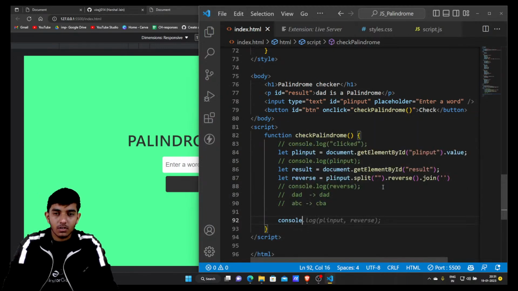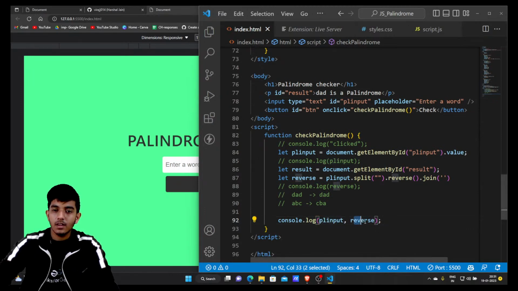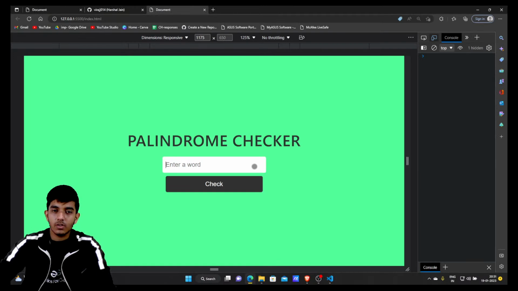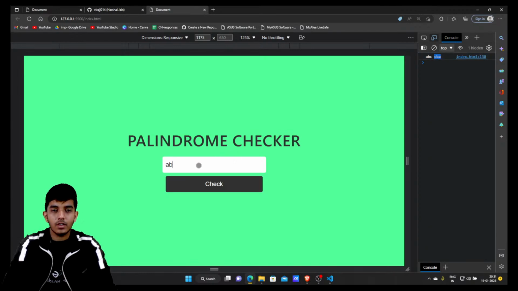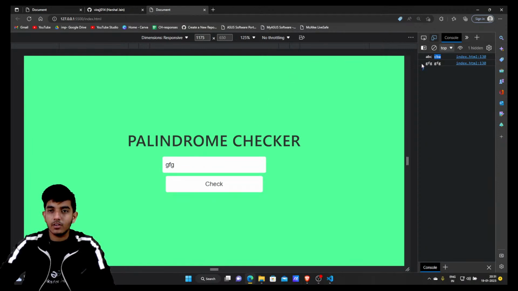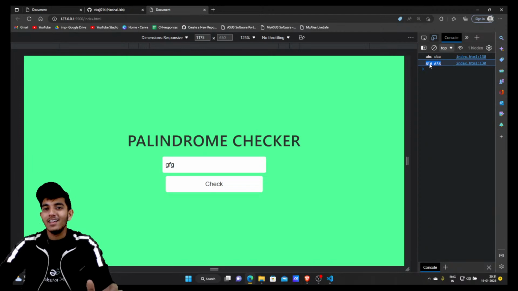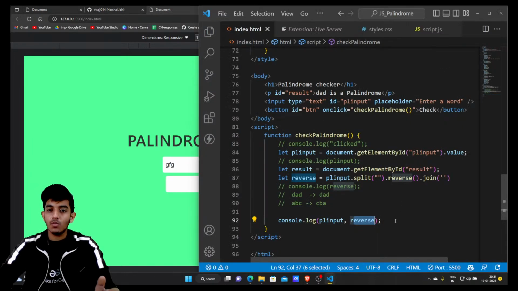console.log PL input and reverse. Okay, so PL input is ABC and reverse can be CBA. Let's test. If I have written ABC, it must return CBA. You can see that we got CBA. If I have written something like GFG, you can see that GFG is a palindrome, by the way. You can see that we have GFG, reverse is also GFG. Okay, so that's how we'll compare.